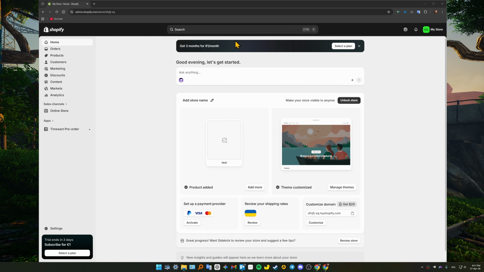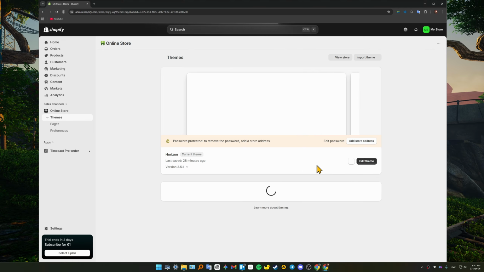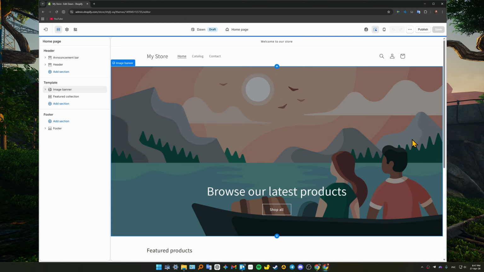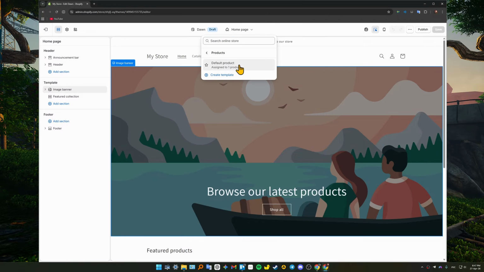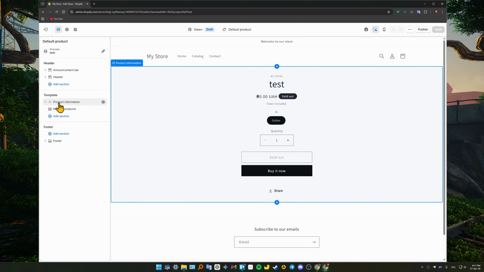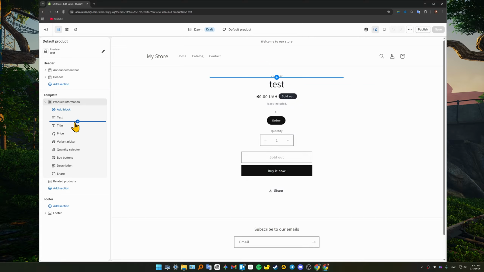Right, and of course, without further ado, we jump into the online store and the editor right away. So just go and choose your theme. I will choose Dawn and then press on Edit. Right, and then after that, for navigation, you can just use the top drop-down menu right here and select Products and Default Product, like this.